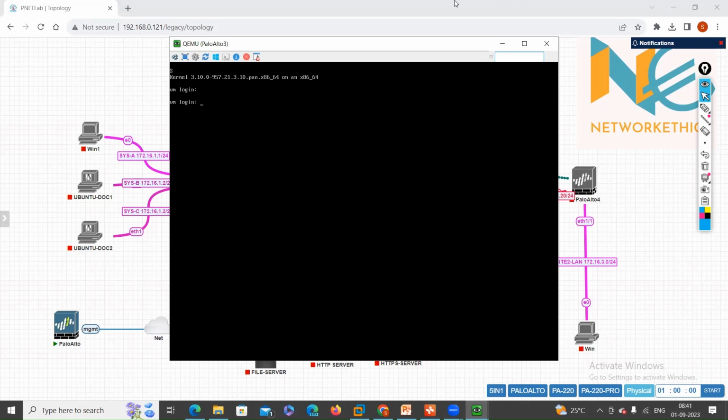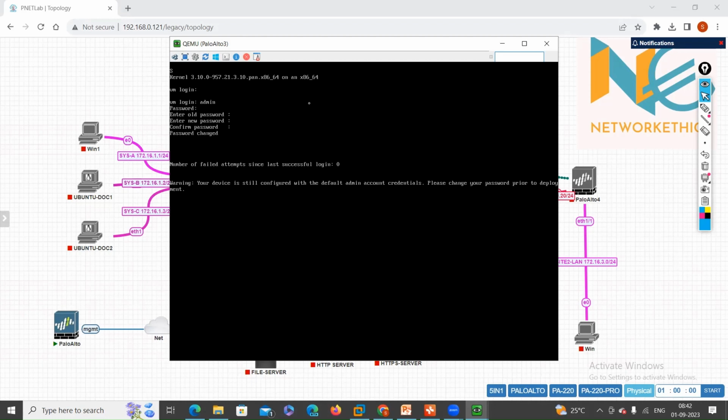Whether it's the VM firewall or the hardware model, the credentials are the same. Username is admin, password is admin, the default credentials. Now you can see it is asking you to change the password. The old password is admin. Just provide your new password. You need to match the password criteria, so you should provide a minimum of 8 characters.